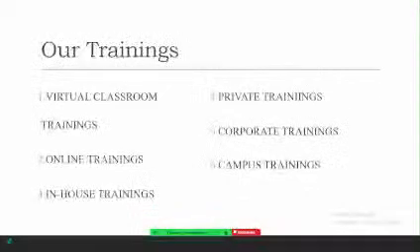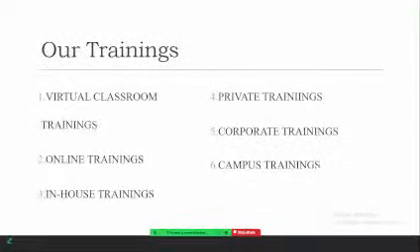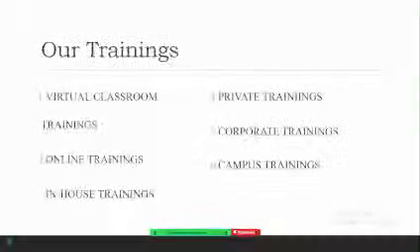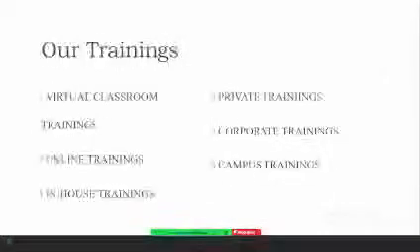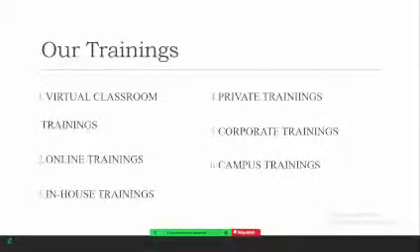Then corporate training has to do with organizations. Let's assume NLNG wants to train maybe 50 of their staff on AutoCAD. We go on site to carry out the training. Then we also carry out campus trainings. Maybe a student body like NUESA might want to organize a physical training on campus for undergraduates. They can also reach out to us to carry out such training.